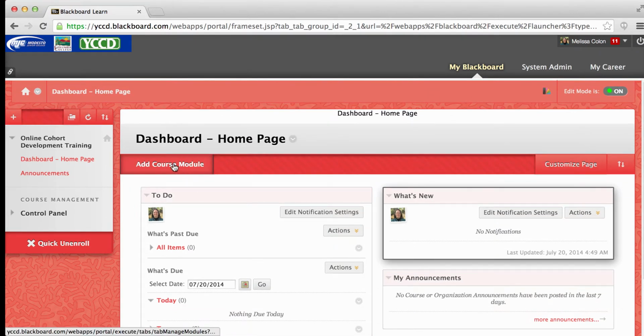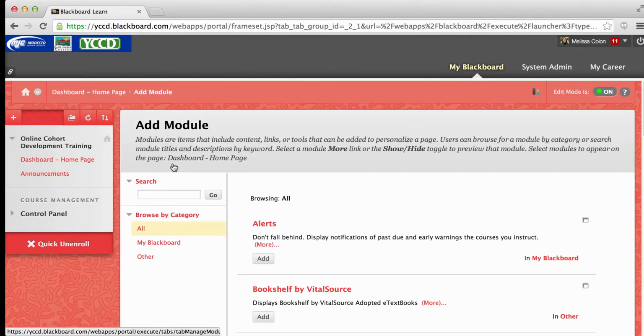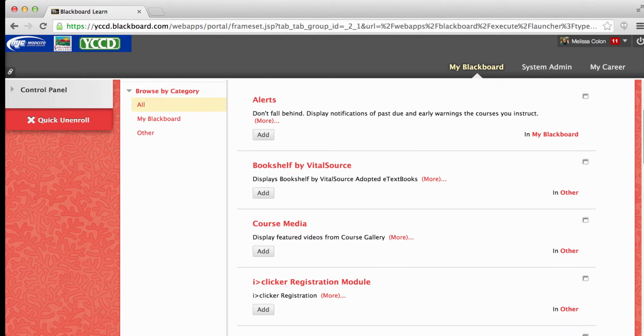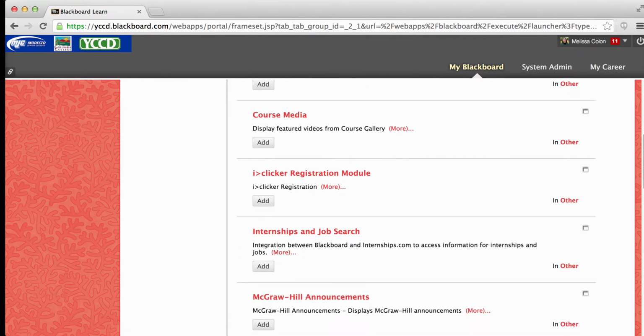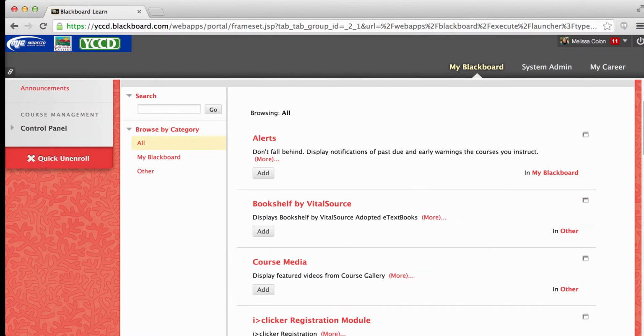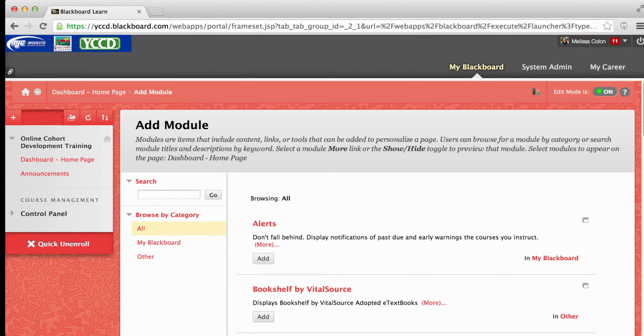You can actually bring it back by going to this Add Course module. In fact, I highly recommend that you go here to that area and look at some of the other modules that might be important for you to put out on that dashboard. That dashboard tells the students a lot as well as yourself.